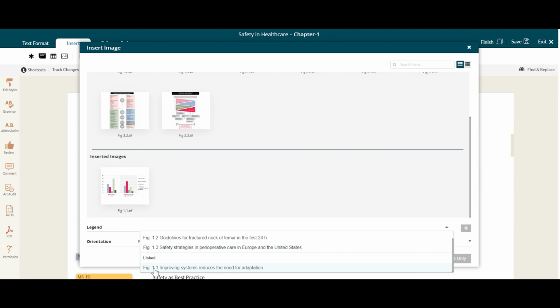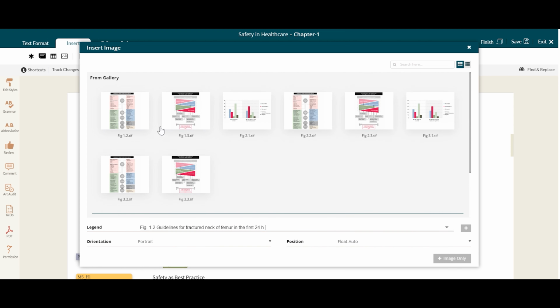This will be marked as linked in the Legend panel. Captions in the chapter that have not yet been linked will continue to display as unlinked. Link the remaining captions to their respective images.